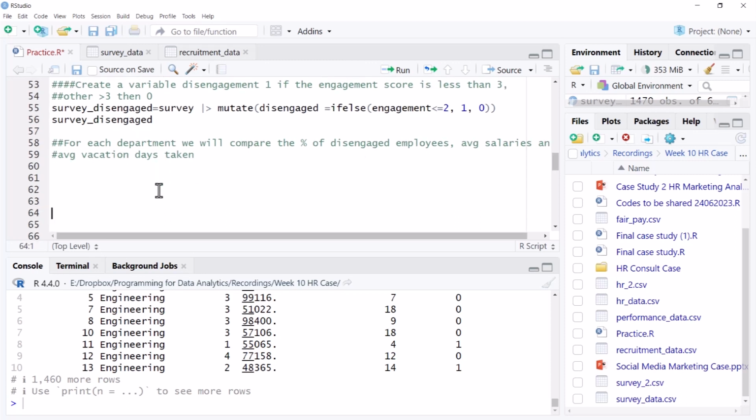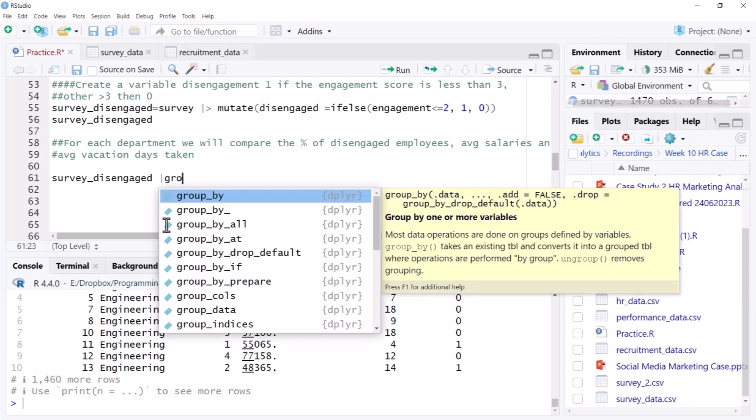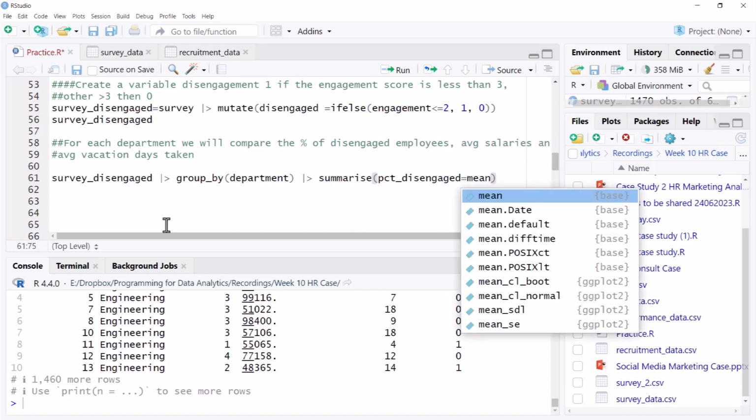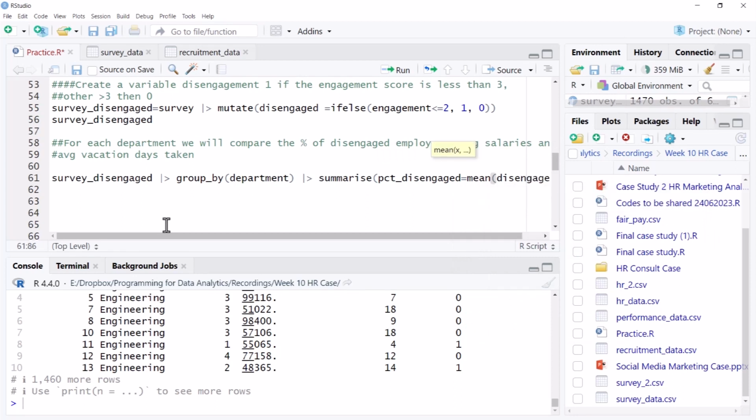Now, the first step is to examine the summary. First we'll use our survey disengaged data that we have created. In this data, we'll first group it by department. That is one good thing. We can go inside the data and group by department. Once we have grouped it, we need to summarize by certain parameters. What are those parameters? First, percentage disengaged. Here we will use our summarize command. So we'll have percentage disengaged, which is equal to the mean of disengaged. That is one.